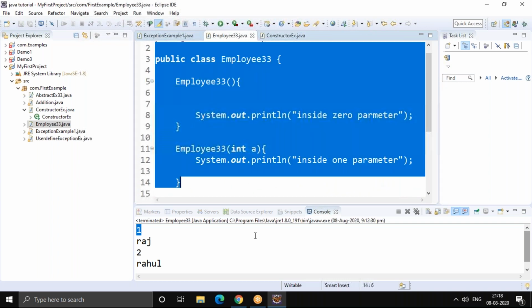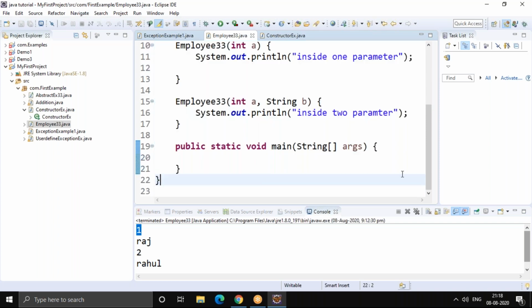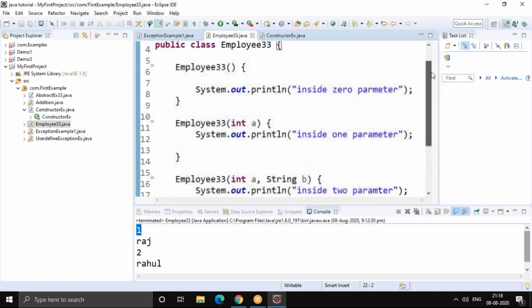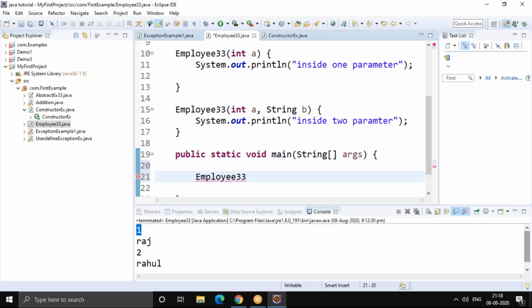I need to call all these constructors. In my class, as of now, I have three constructors. If I want to call all of them, I need to create an object with every constructor, right? If I create an object, the one-parameter constructor gets called. So basically, you need to create three objects to get three constructors called, right? So this is the base.